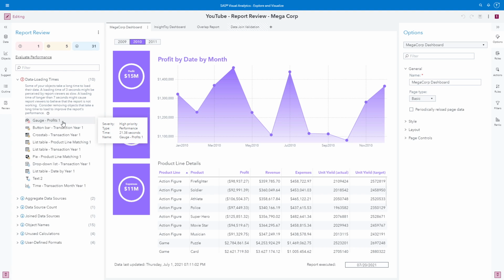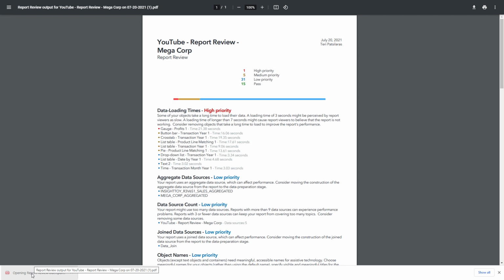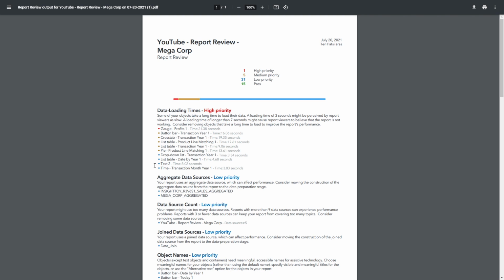We don't have to hover over every individual object to get this information though. It's easier to use the Report Review Overflow menu and export this report to PDF. Now when I go ahead and click on it and open the PDF, we can see the time it took to load for each of the individual objects that have been categorized as either high, medium, or low priority.